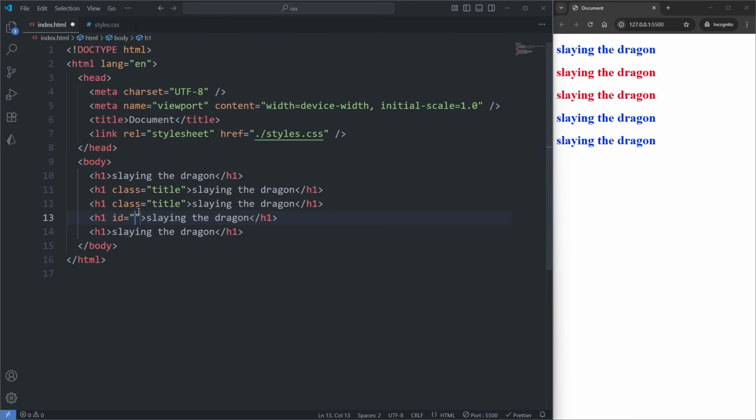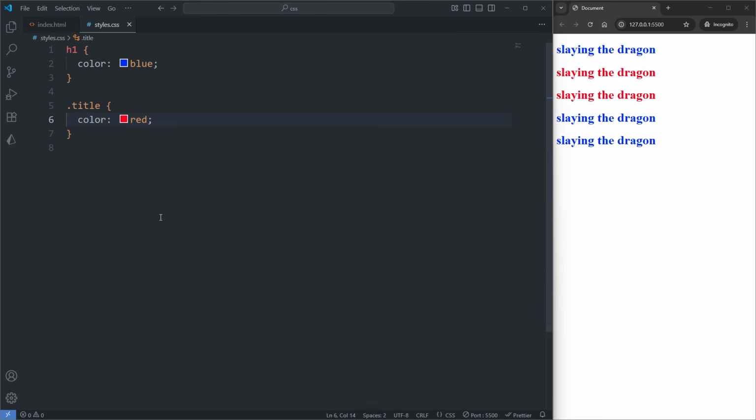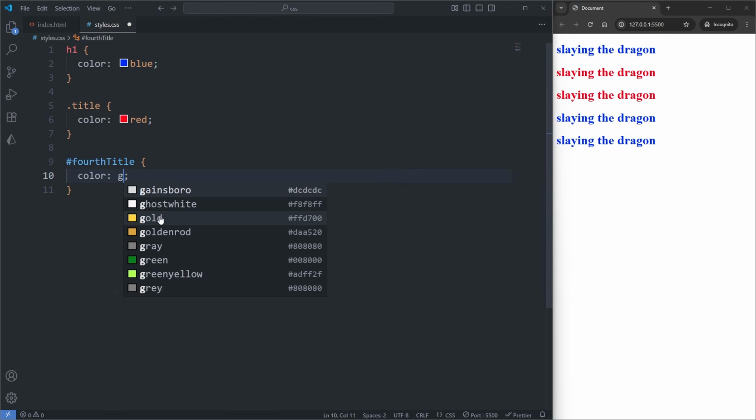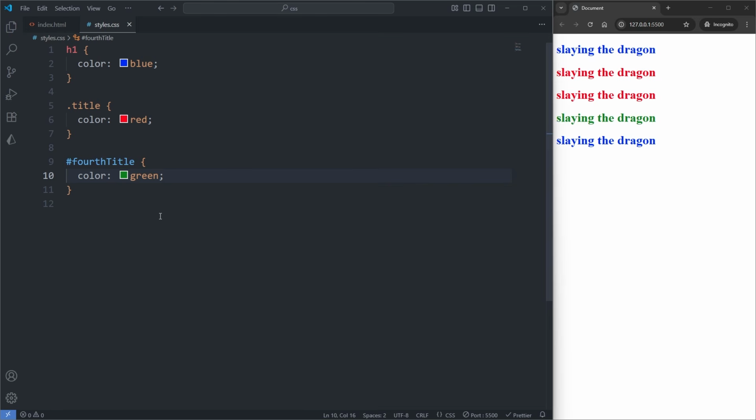To demonstrate selecting an element by its ID, on my fourth h1 element, I'll give it an ID attribute. We must give it a name, which we can call whatever we want. I'll call it fourth title. And then to select it, in my styles.css file under our title rule set, I'll add a hashtag because hashtag is how we select IDs in CSS. And postfixed against our hashtag, we add the name of the ID we're selecting, in this case fourth title. Then inside curly braces, I'll give it the color property of green. When I save, we see our fourth h1 element is now green.